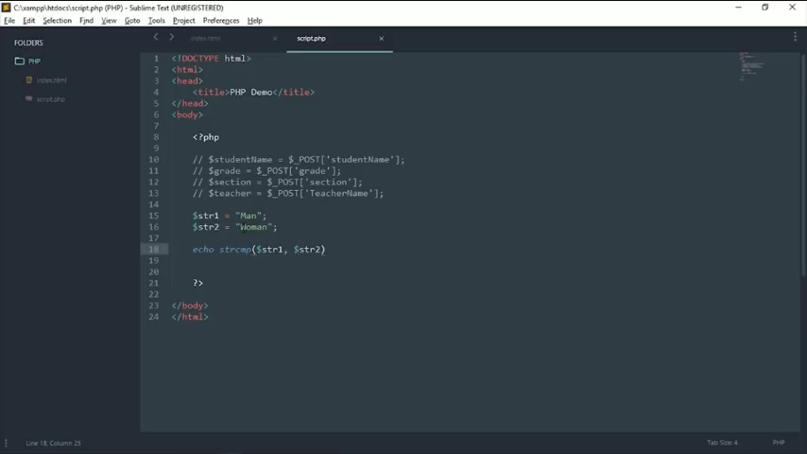Yeah, so it returns -1. So it goes m minus w, a minus o, n minus m, like that. So it returns a positive if string 1 is greater than string 2, and returns a negative if string 1 is less than string 2. And strcmp is also case sensitive.